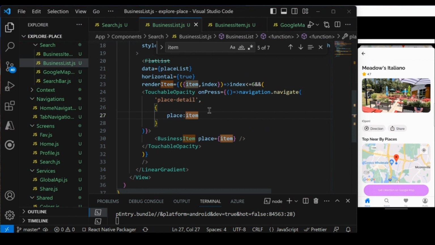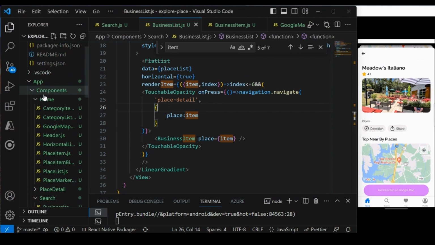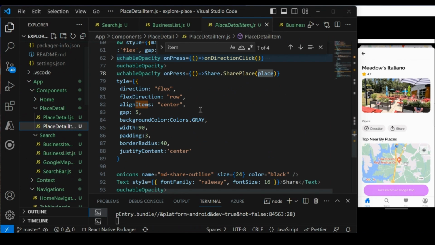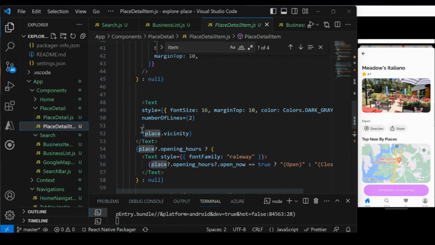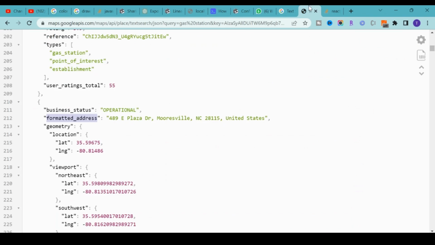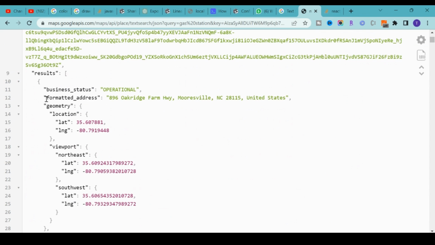But if you observe one thing, the address is not showing on the screen. For that, let's go back here in the model section. We have the place detail section. In the place detail item, the address we are showing as a vicinity, if you remember. Instead of that, we also need to show the formatted address. If you go back to the particular response and search for it, we have the formatted address, not a vicinity. So this is very important. We'll use this formatted address.